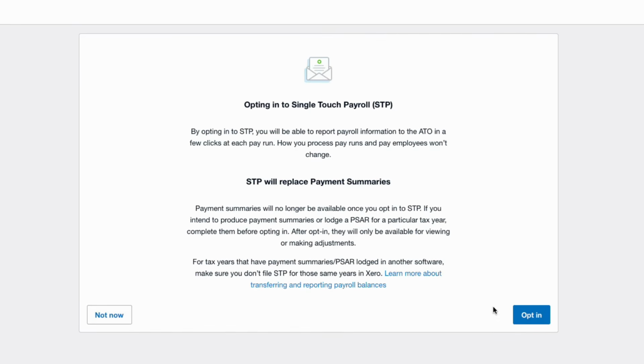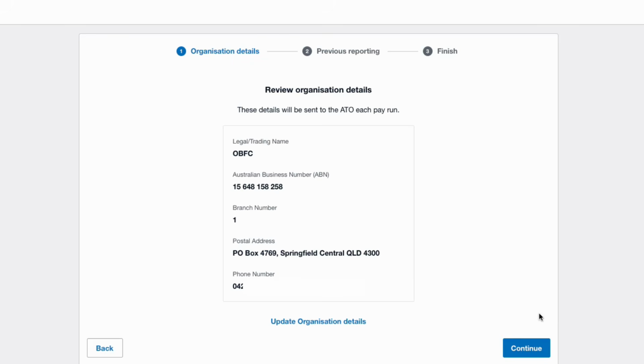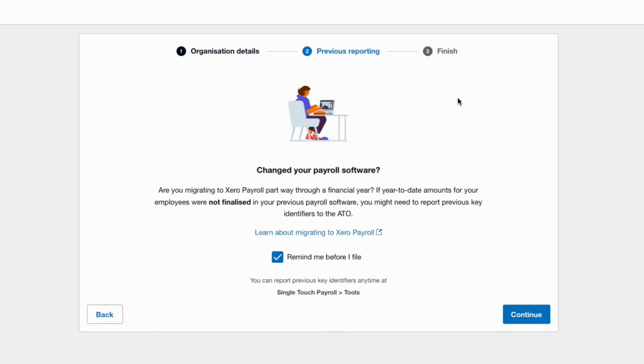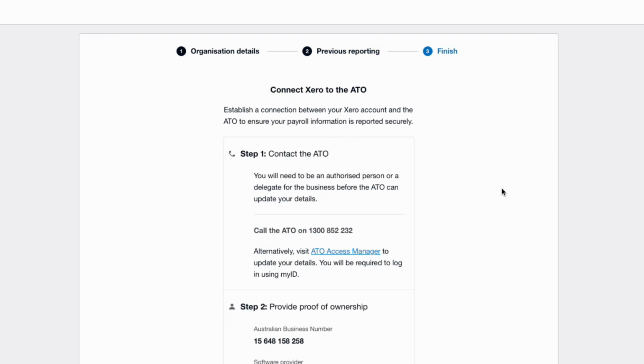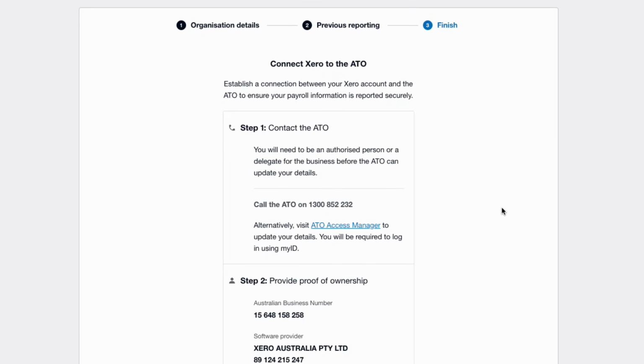So let's do the opt-in. We start by reviewing the organization details again. This data will be transmitted with every STP submission, so make sure it is correct. If you are not migrating historical payroll data, you can just continue. Next, you need to register your payroll software with the ATO. There are two ways to do that.